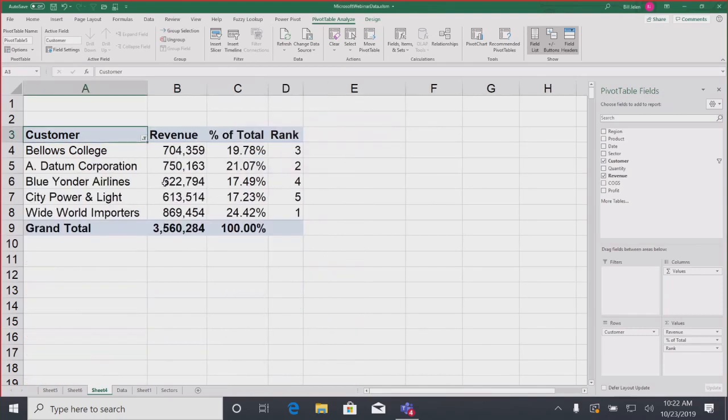Click OK. And there they are. Our top customers, 1, 2, 3, 4, 5. That's beautiful. But here's the problem. Do you remember Wide World Importers was previously 12.96%? Well, now it says they're 24%. And the problem is that's 24% of this smaller number. This says grand total, but it's just the total of the things we can see. All right. I really want that to say 6.7 million, and I really want that to say 12.96%.